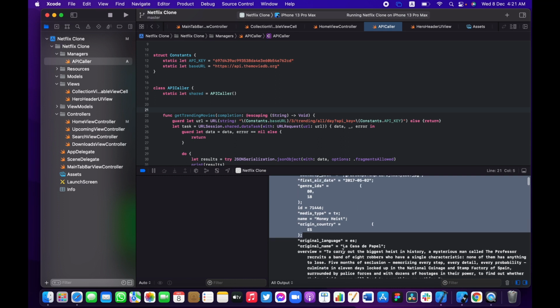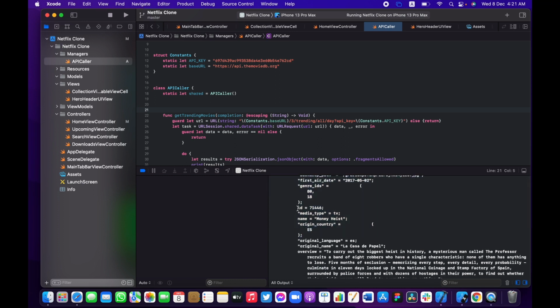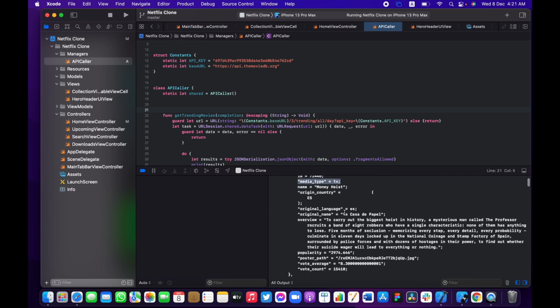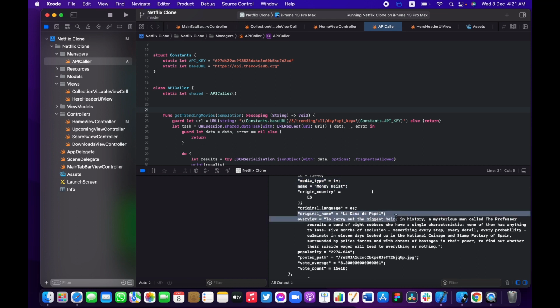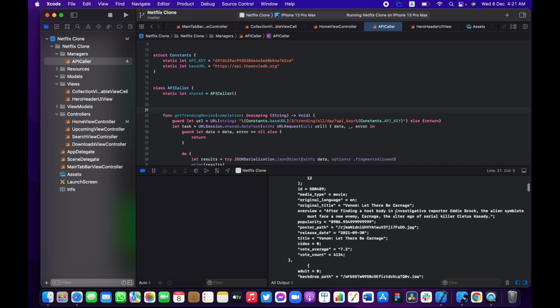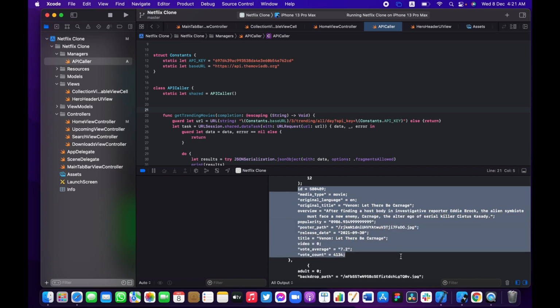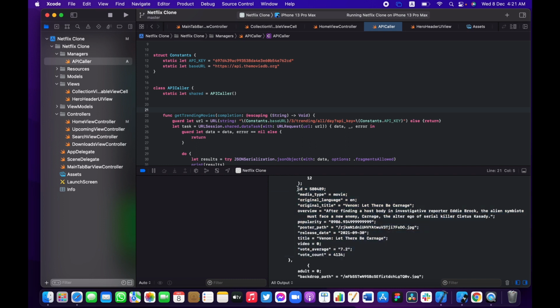As you can see here, each title has an attribute for the ID itself. The media type, as you can see here, is a TV show. The name is Money Heist, and the original name is La Casa de Papel. We just need to have a model so that we can have the movies like we have over here. As you can see here, we have a movie that has the attributes of the ID, media type, movie, original language, English, and all that kind of stuff. It happens to be Venom.